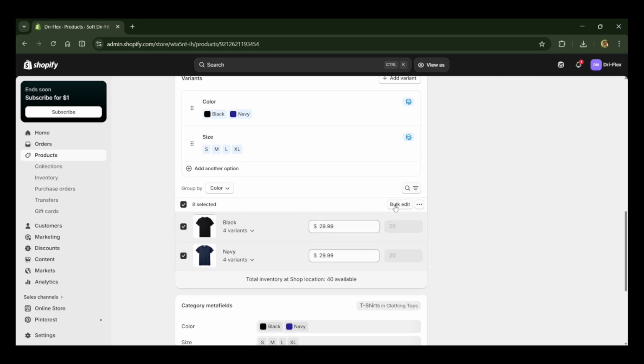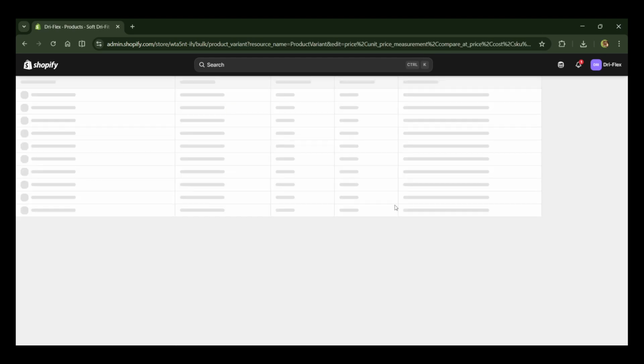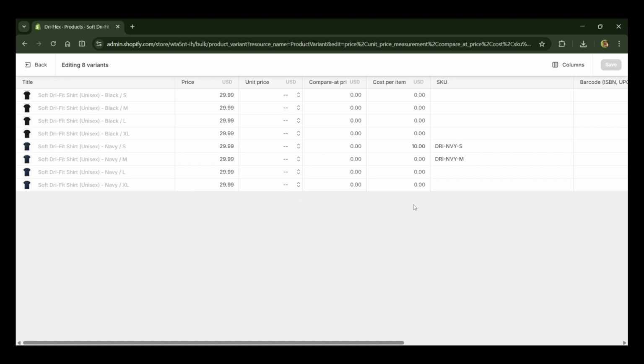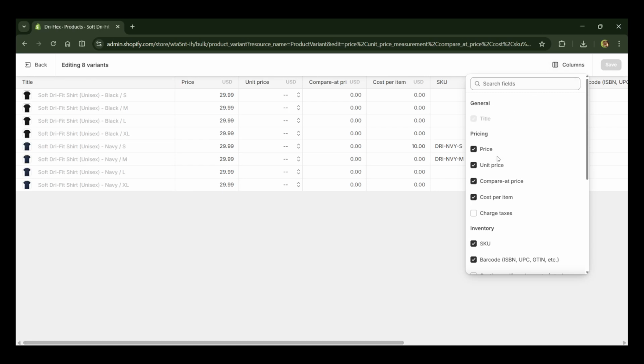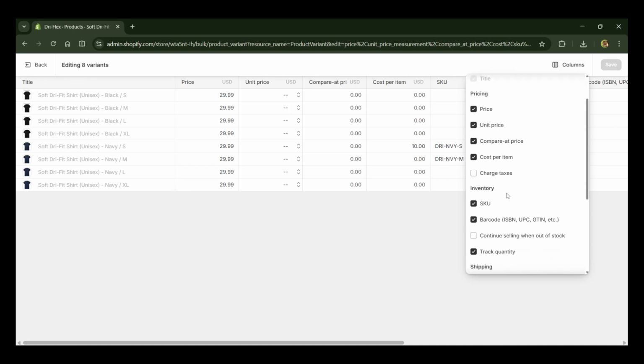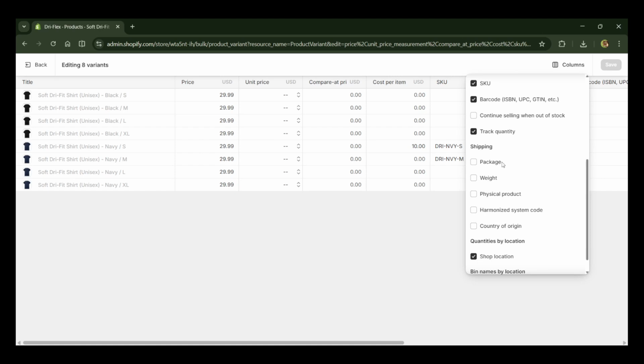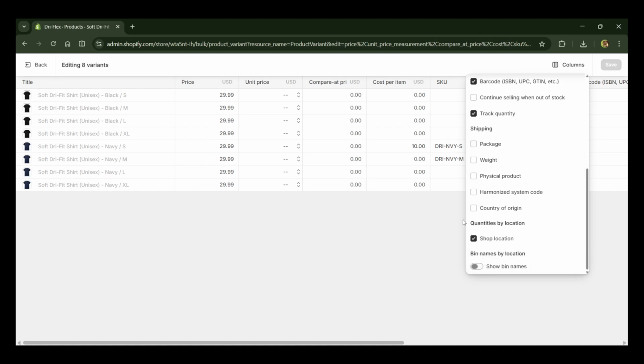With your products selected, click Bulk Edit. This opens a spreadsheet-style editor right inside Shopify. It looks and behaves a lot like Excel or Google Sheets, which makes quick price adjustments feel familiar. By default, you should see the price column right away. Think of this view as your control panel for updating pricing across multiple products and variants without jumping in and out of individual product pages.